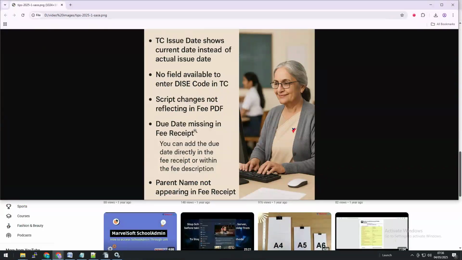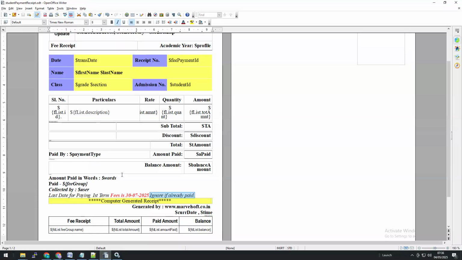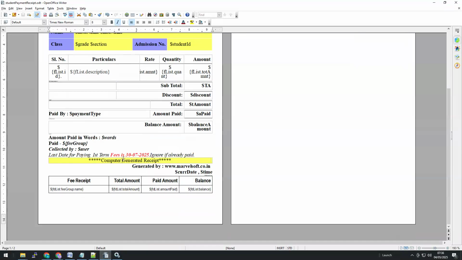The next is due date is missing in the fee receipt. Generally we don't have a direct option for entering the due date. You can directly open the fee receipts, make the changes and add the due date. Once the first term is over, when you are collecting the fees for the second term, open that particular receipt template. It's a common template used for all sorts of fees that we are going to collect in the school. So you can always open student payment receipts.